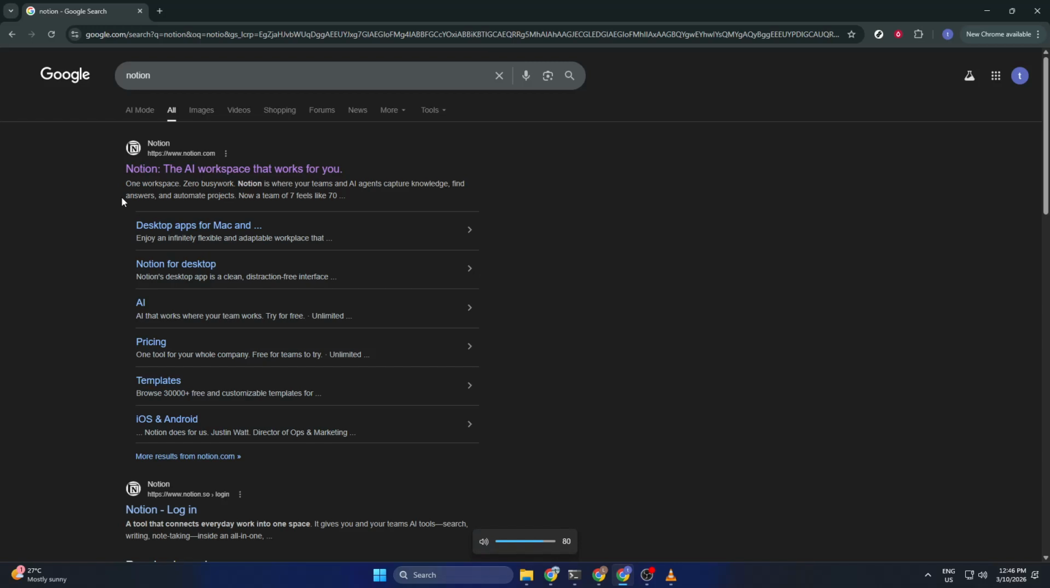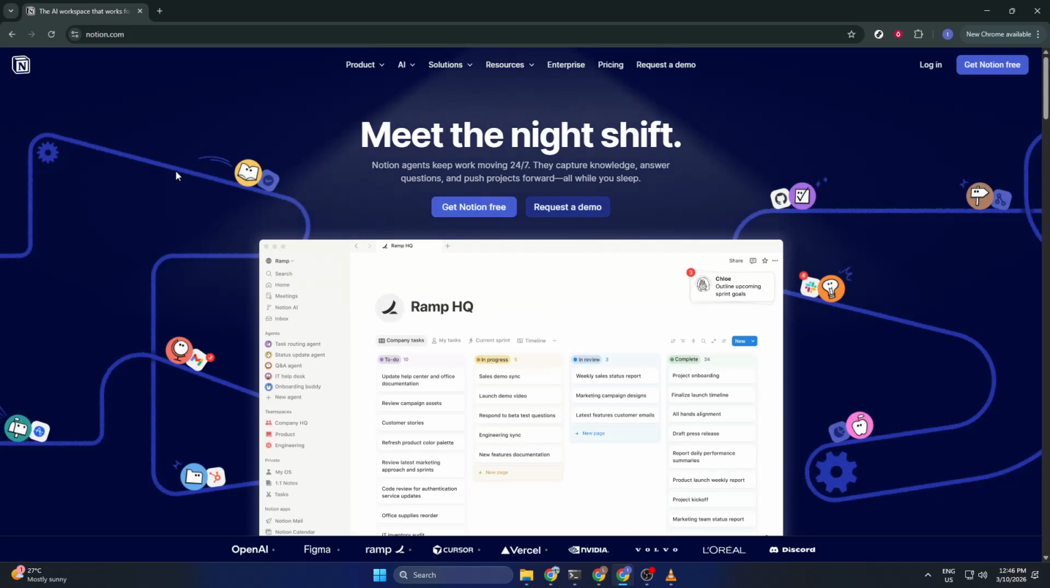Begin by opening your browser and heading to Google. In the search bar, type Notion. Look for the official result that leads to the Notion homepage. You'll recognize it by the notion.com address. Click through to open the site. This quick Google route is a reliable way to reach the correct page without memorizing URLs.